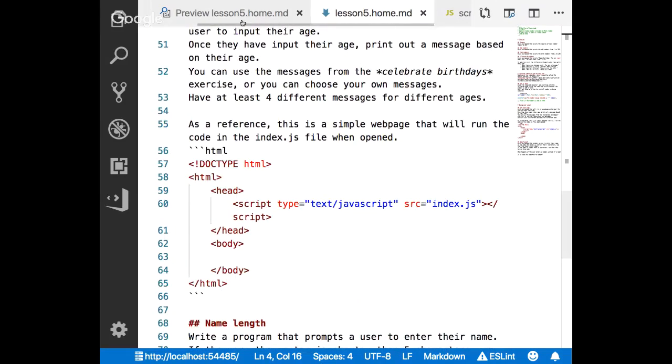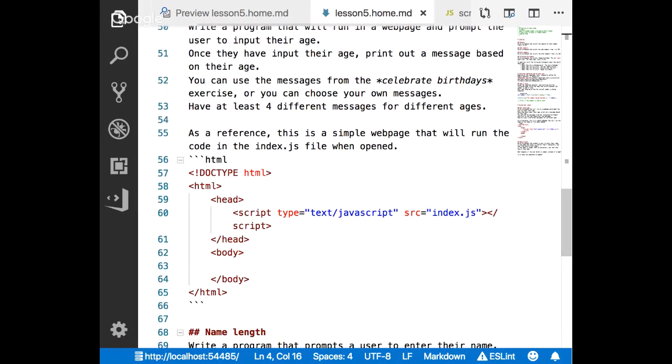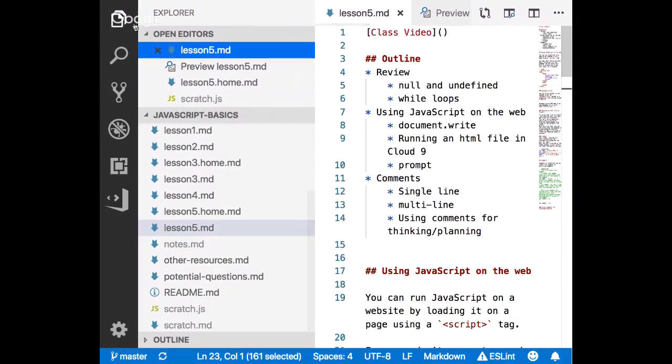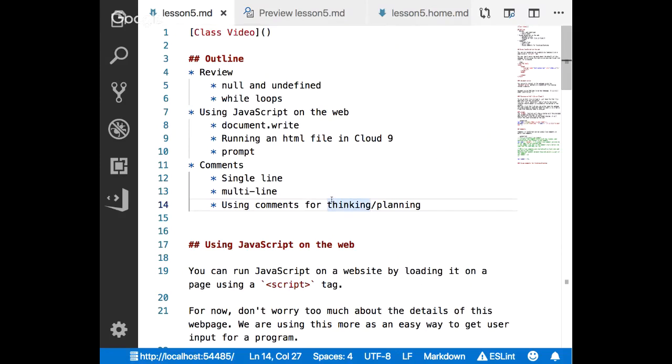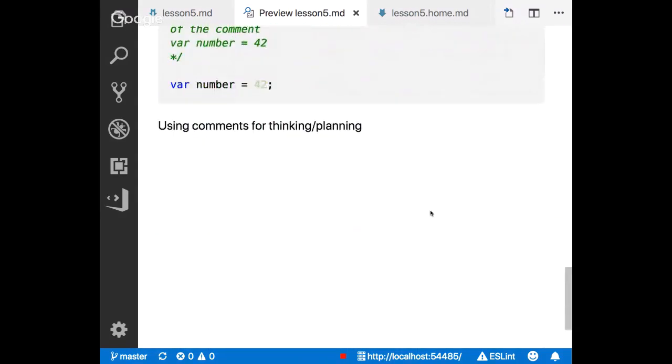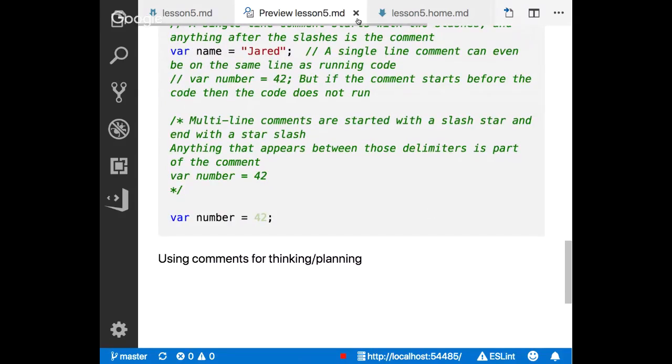No. I want to preview the homework. Lesson 5 itself. Let's just see if I have anything else, which I don't think I do. All right.